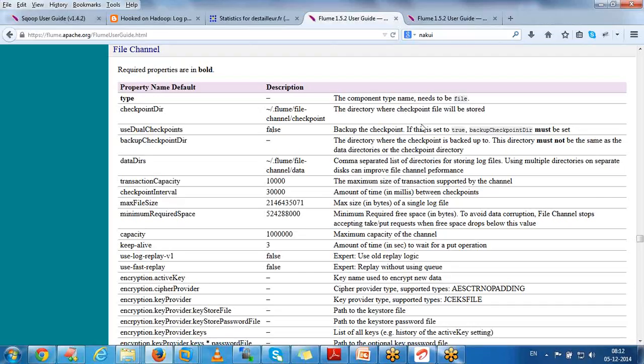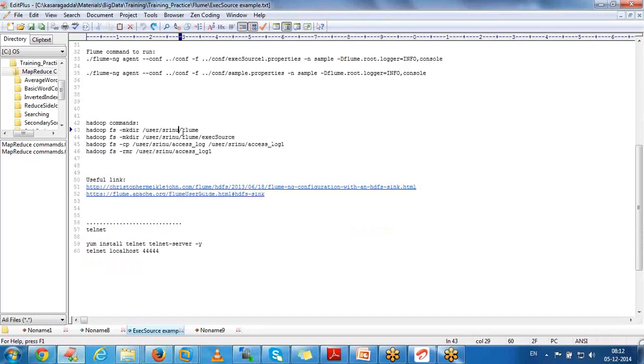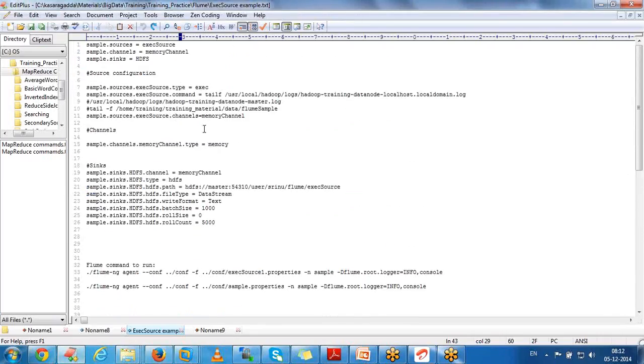Okay, this is all about what Flume is and what the components inside Flume are, how we can run the Flume agent, and we saw a simple example to HDFS. I will provide this example configuration. You can go through this one and try to practice.